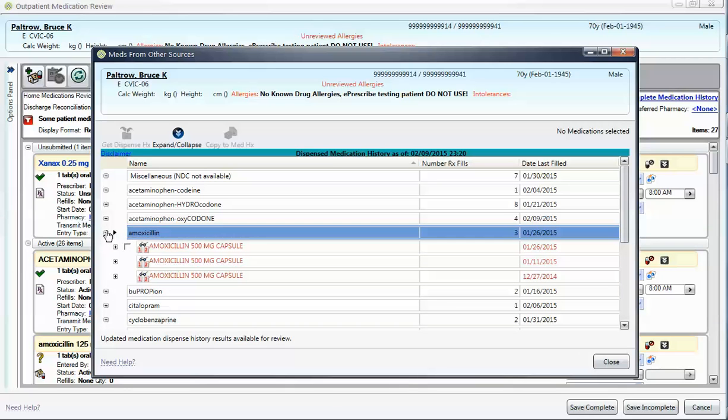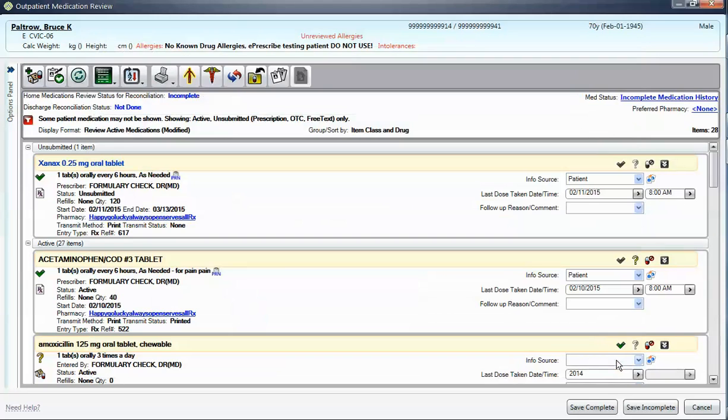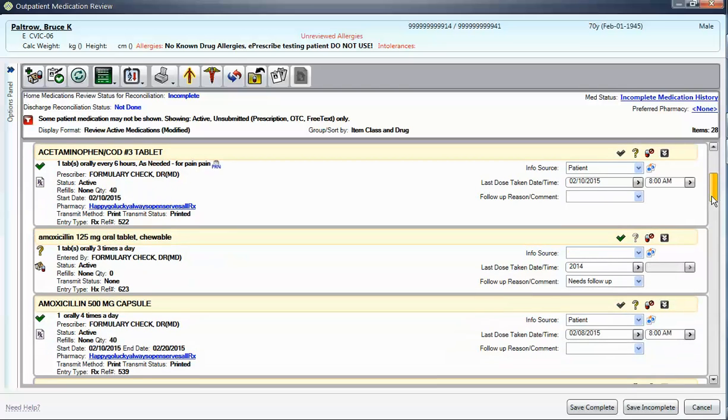She confirms that this medication is still being taken and copies it into the OMR by selecting the tick box and pressing Copy to Med History. She then closes the window. The nurse then confirms that the amoxicillin 125 milligrams, which was already present in the patient's OMR, is no longer being taken and DCs it.